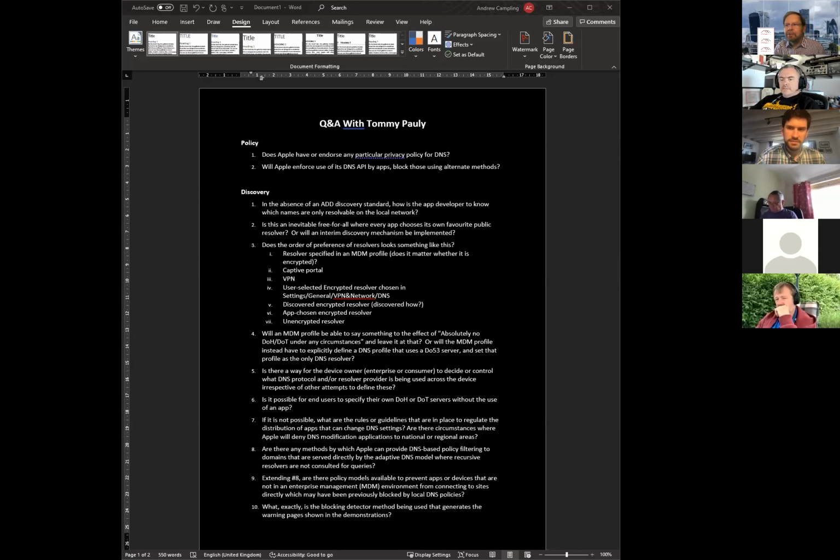To that point, Tommy, it was just while Paul was looking at the next question about is there an order of preference for the selection of a resolver, and is it roughly in that order? Yeah, it's roughly that. The MDM profile. If you're on an MDM profile on a normal unsupervised device, on a user-owned device, that case is actually the same as what we have as number 4. It still is up to the user to be able to select or turn off.